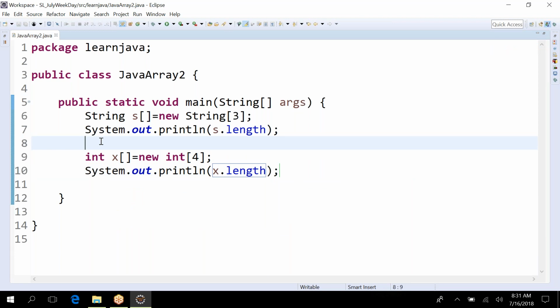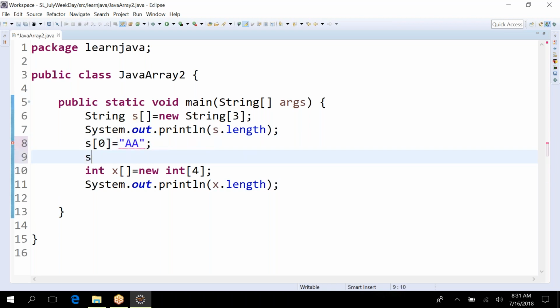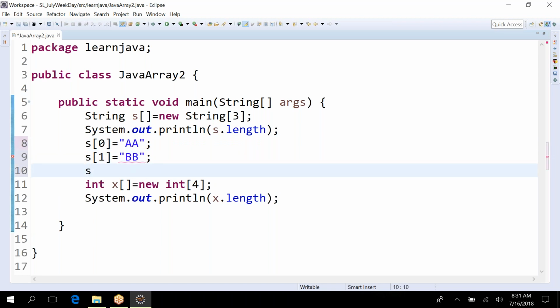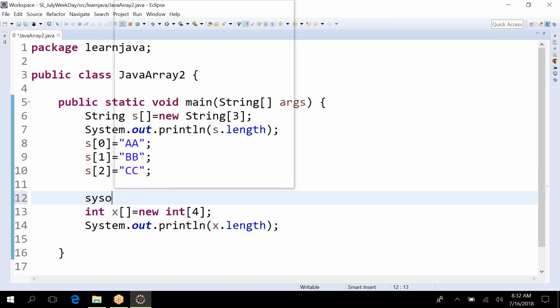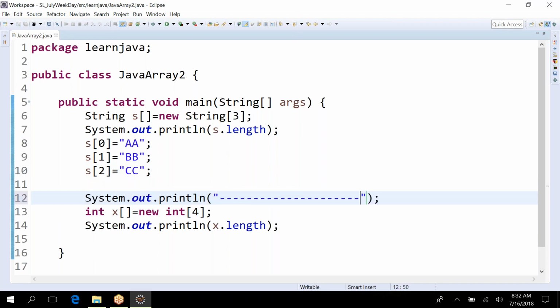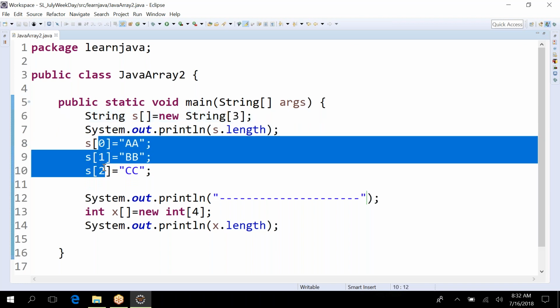Okay, how to enter the element inside this array? And again, index will start from 0. So s0 equal to something, s1 equal to something, s2 equal to something. So I have added all the values s0, s1, s2. Remember, I cannot write s3. You will get array index out of bound because total length is 3, but index starts from 0, right? 0, 1, 2.